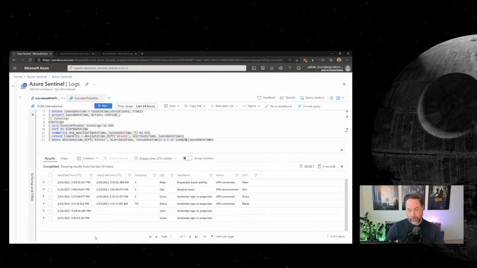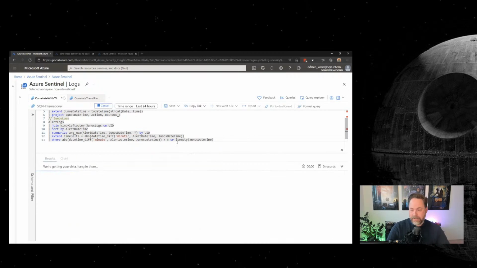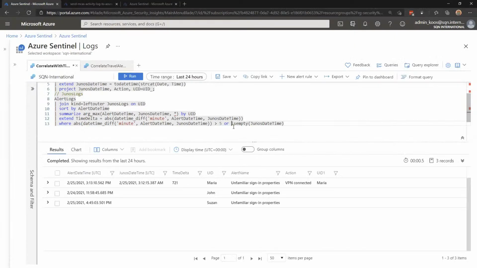So what we can do here is exclude the results where the abs results in more than 5 minutes, or where the values of the columns are empty, because remember, those were the original alerts which didn't match up with the VPN alerts. And then you end up with a list with 3 events, which you actually need to investigate, instead of the original 7 we had in the original example.